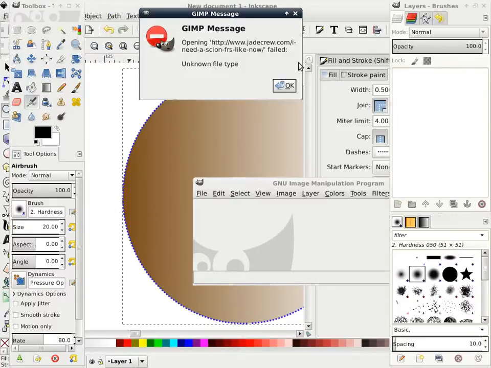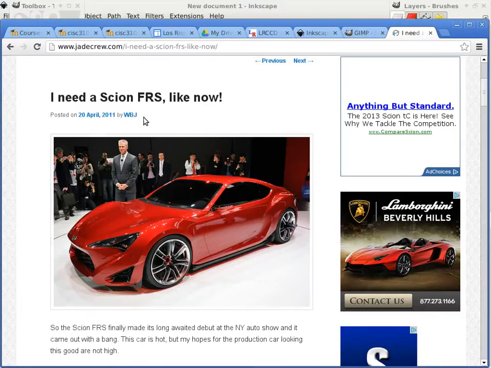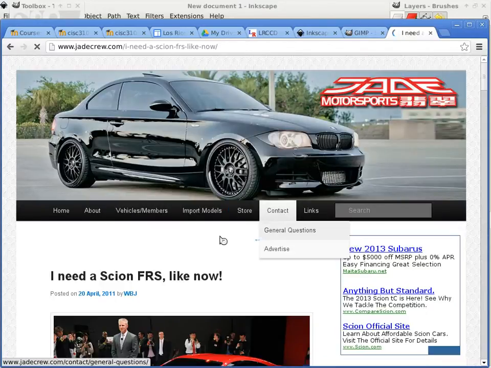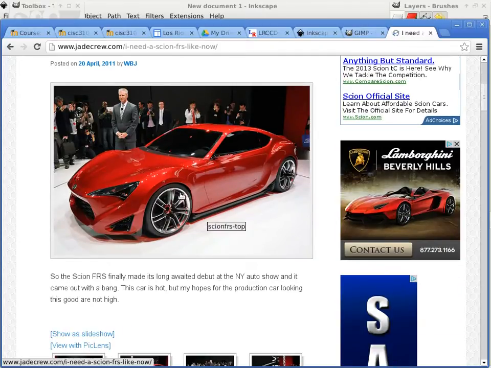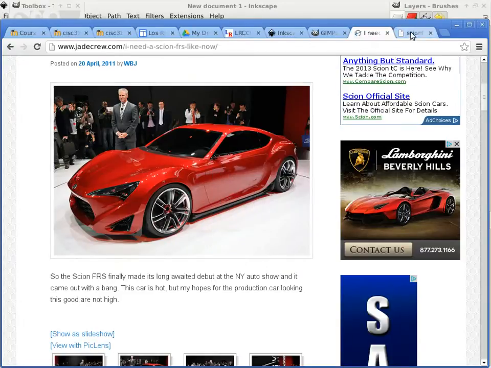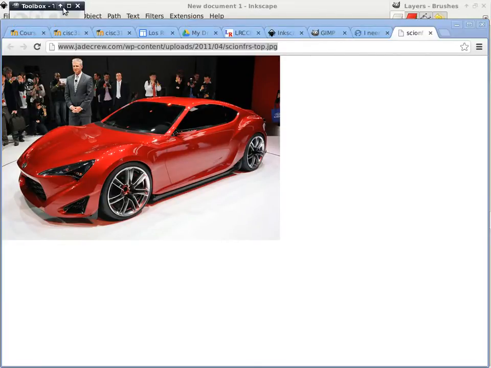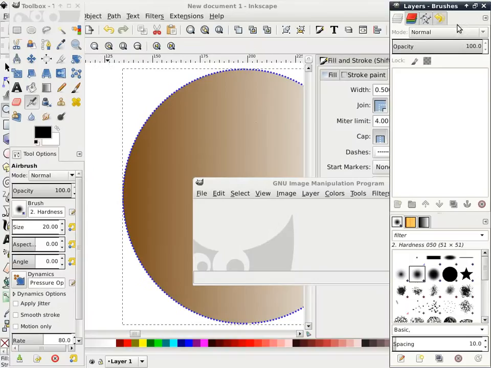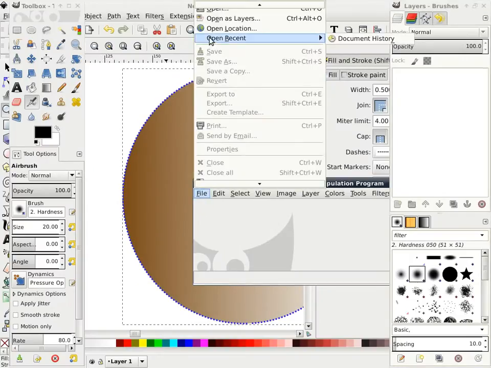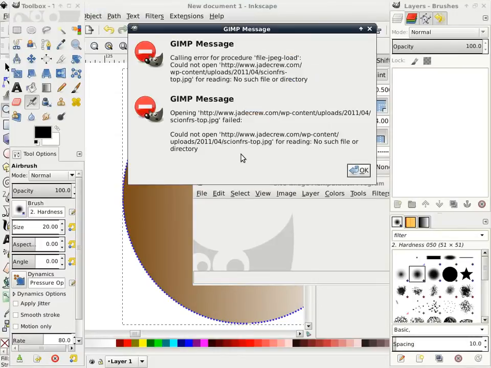That's probably not going to work because it's not the URL of the image. Okay, right click and select view image. Open image in new tab. Now we can do it. So copy that into the GIMP. It's staying on top all the time. Open location. Put in the URL of the image. Click open. It still doesn't want to do it.